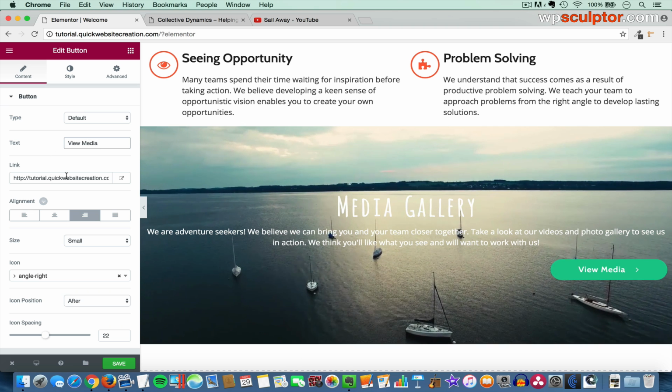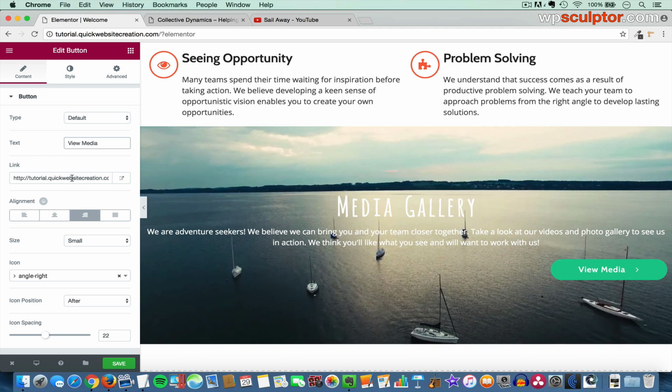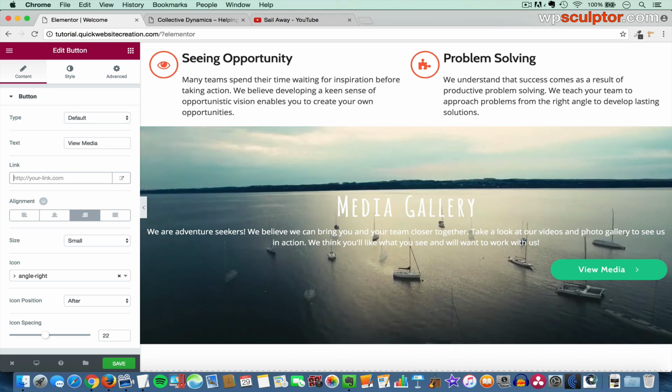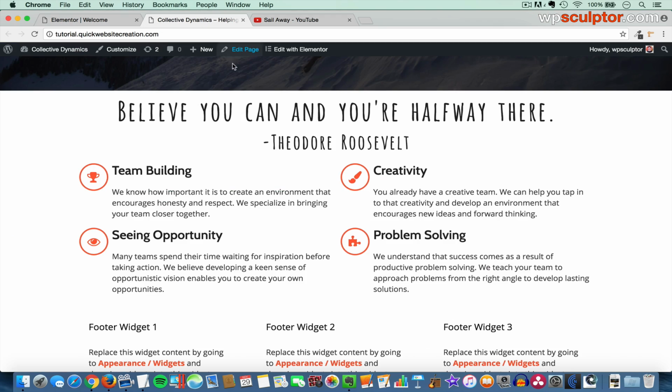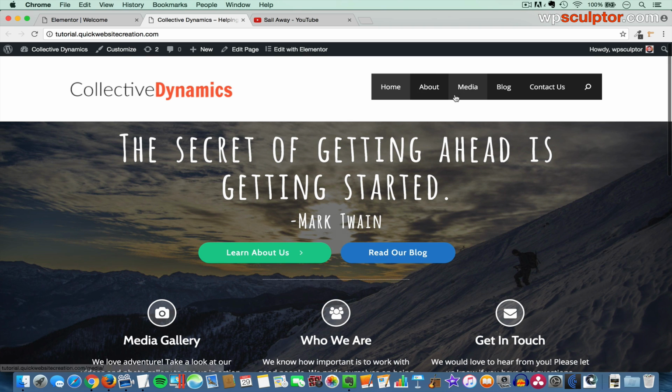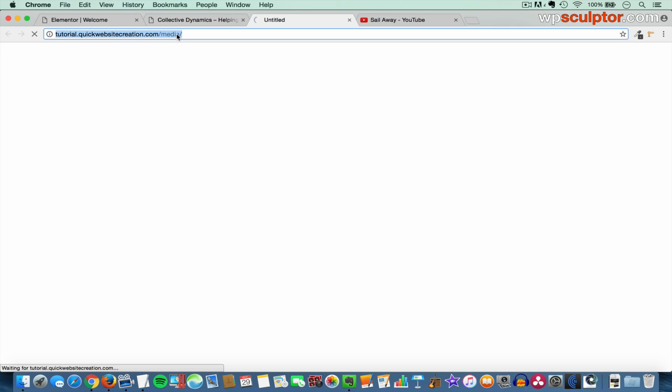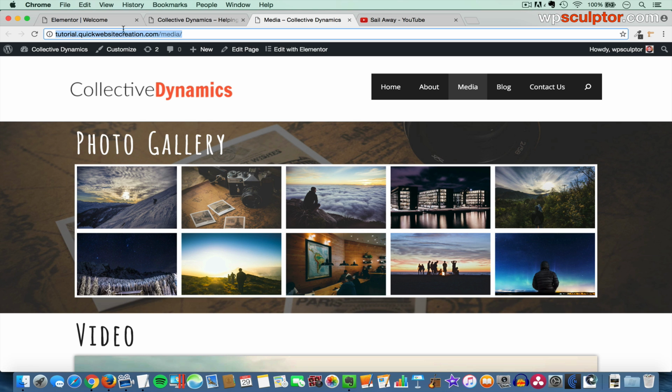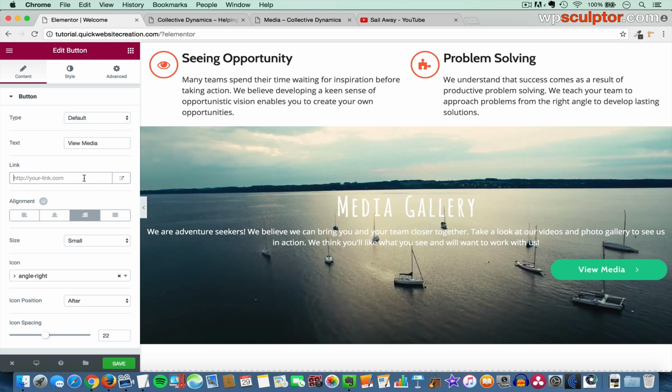And then for the link, I don't want this to link to the About page, which it is right now by default. I'm going to select that, delete it, and come back to the front end. And we're going to come up and open up our media page in a new tab. And then I'll just copy the URL for our media page. And we'll go back and paste that in.